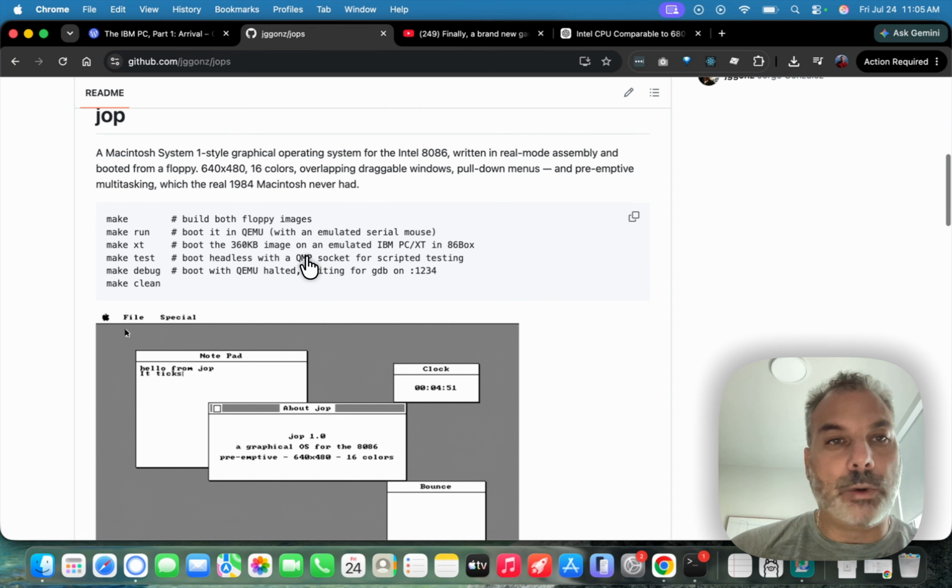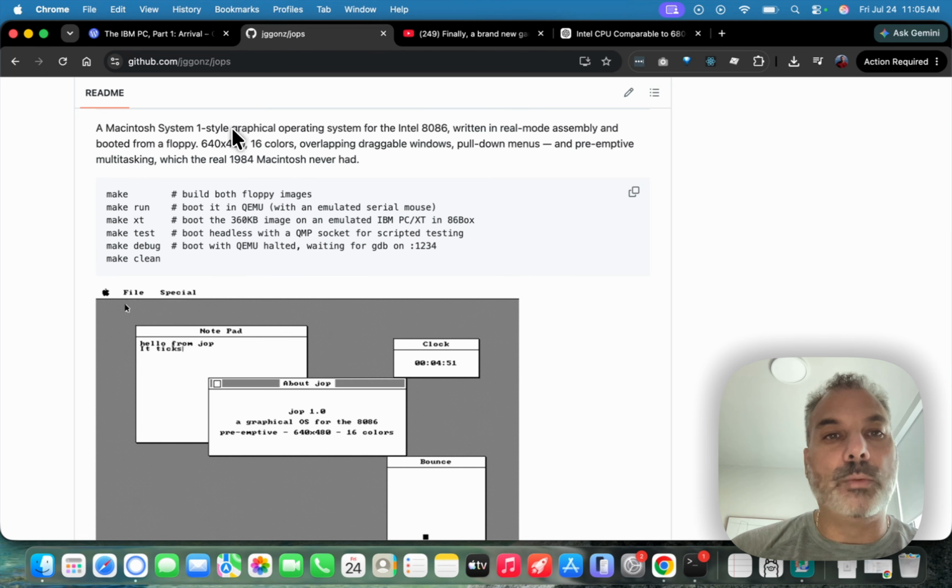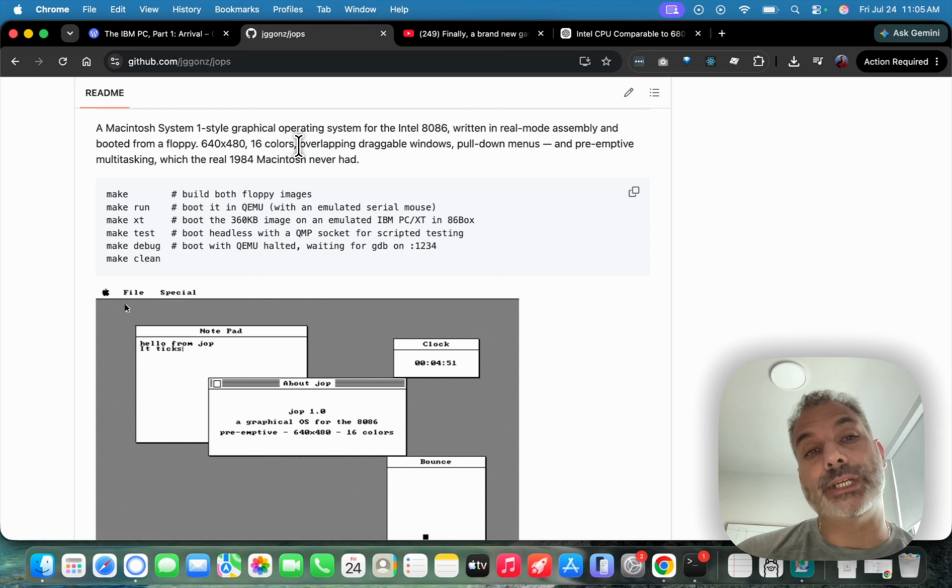It's going to be a Macintosh System 1 style graphical operating system for the Intel 8086, written in real mode assembly and booted from a floppy. It's going to support 640 by 480 in 16 colors. So it does require a VGA card on your XT machine. I did that because I wanted it to look like the Mac, and CGA is not going to cut it. So I'm going to go this route, and maybe I'll add CGA support later, but who knows?